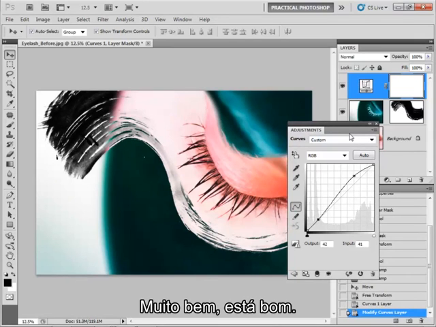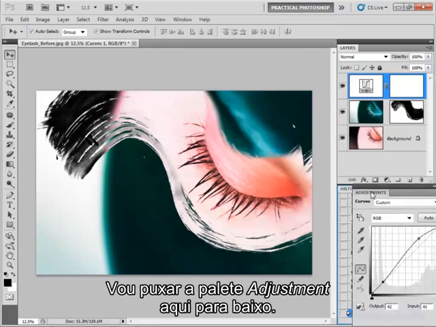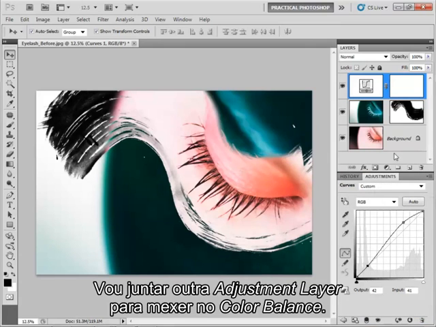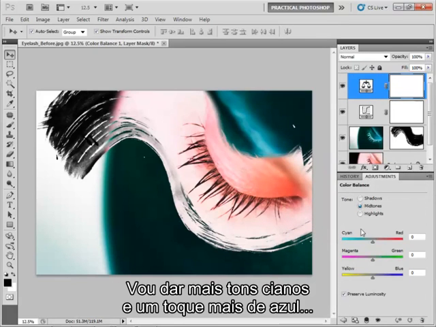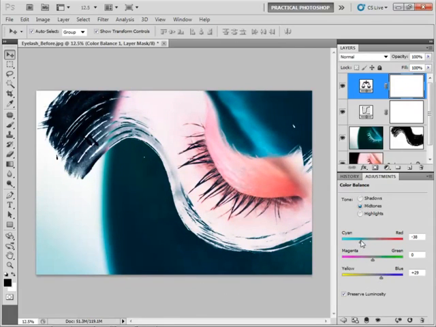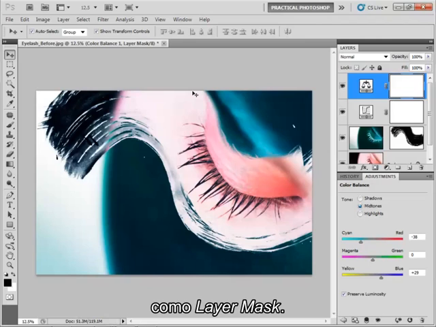Let's OK that, and then let's move my adjustments panel over here, and I'm going to add another adjustment layer for color balance. And then we'll just add a little bit of cyan, maybe a little bit of blue, just to give a different effect. And so there we have it. So an interesting way to use the shape of a brush as a layer mask.